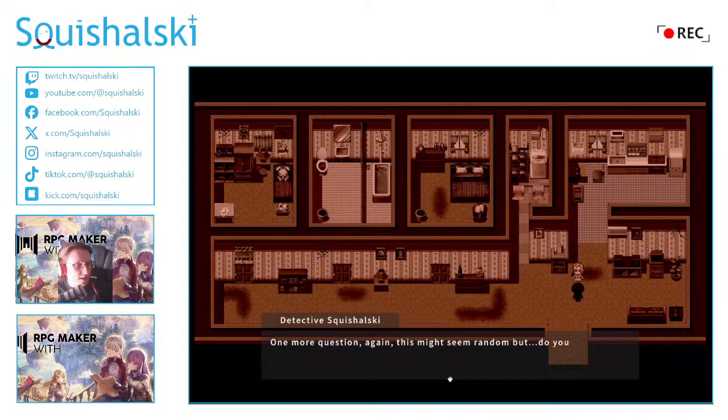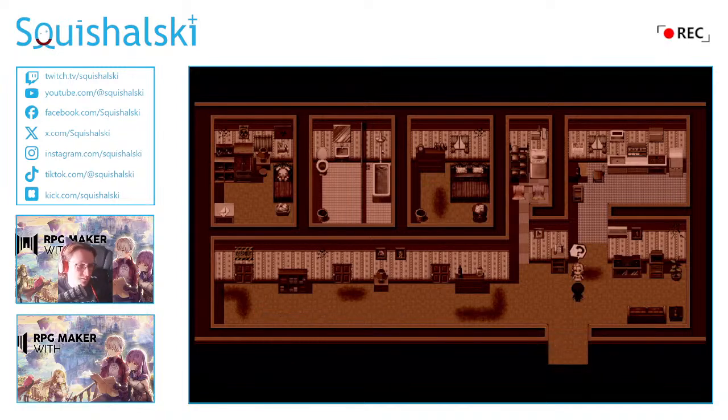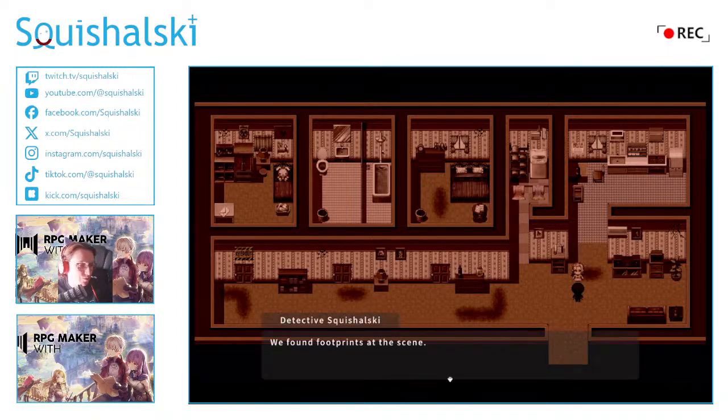One more question. This might seem random, but do you know what shoe size Tommy wears? We found footprints at the scene. She stares off, lost in thought. Tommy's shoe size, probably 10 or 10 and a half, something like that. That is very helpful, thank you.